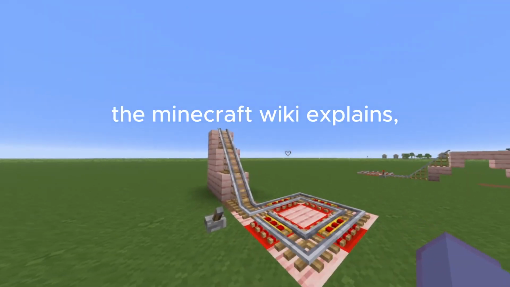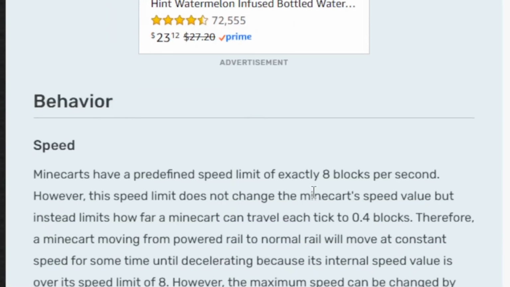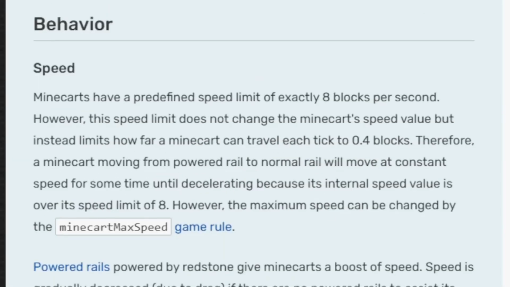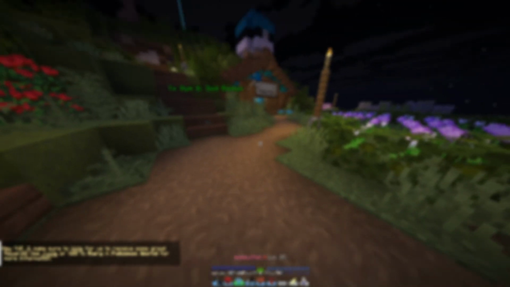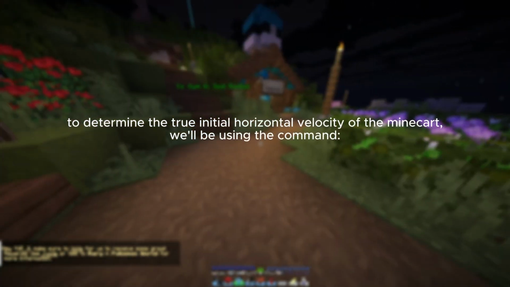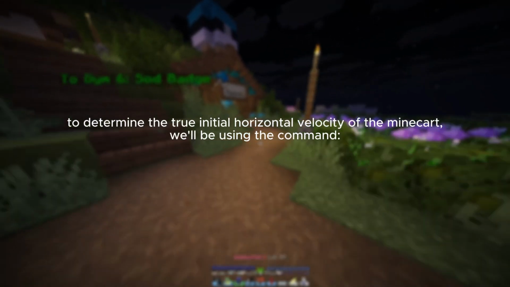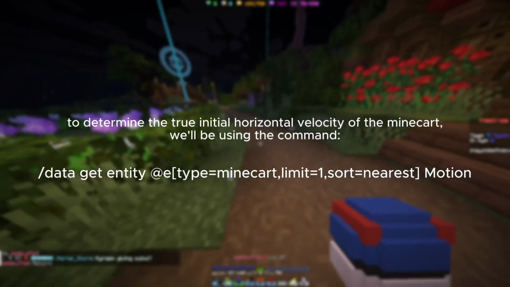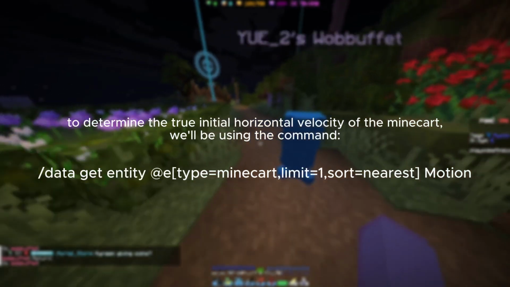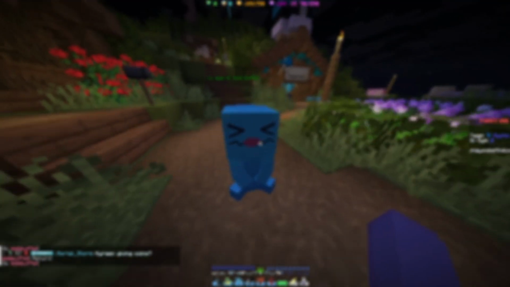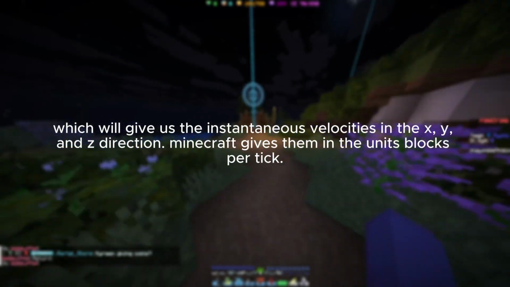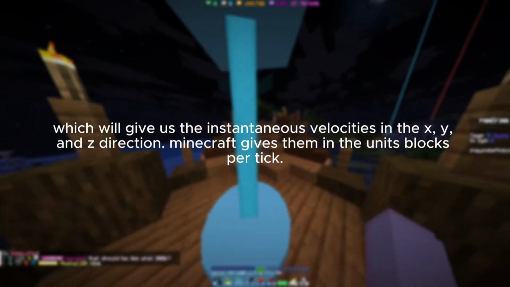The Minecraft Wiki explains, it doesn't necessarily mean that the speed of the minecart is restricted solely to 8 blocks per second, but rather that the game gradually limits the speed of a minecart to 8 blocks per second if the cart is coasting. So the maximum velocity of a minecart will be slightly above 8 blocks per second, but not exactly 8. To determine the true initial horizontal velocity of the minecart, we'll be using the command /data get entity @e[type=minecart,limit=1,sort=nearest] Motion, which will give us the instantaneous velocities in the x, y, and z direction.